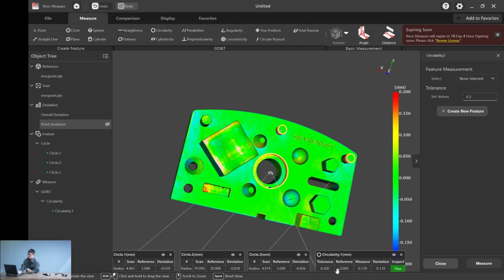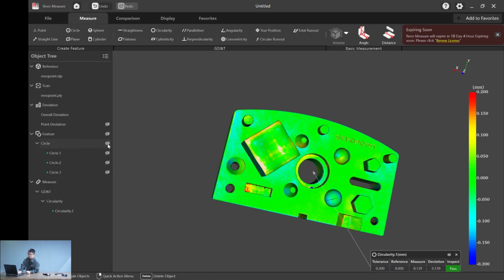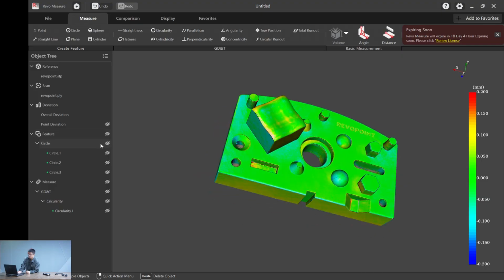The tolerance, we said, is 0.2 millimeters. The deviation calculated by the software is 0.139. So the inspection is a pass. So that's how you do it. And you can also batch hide all of the data, these boxes, by clicking the eye icon on the left side.